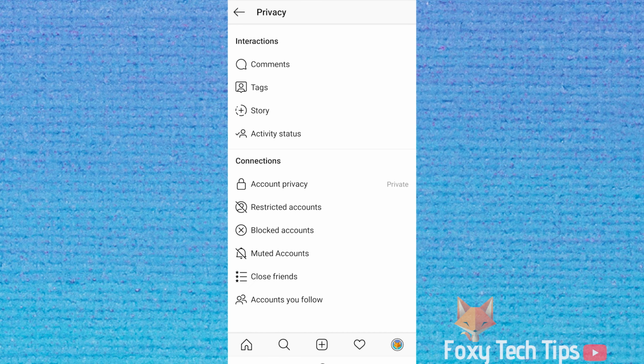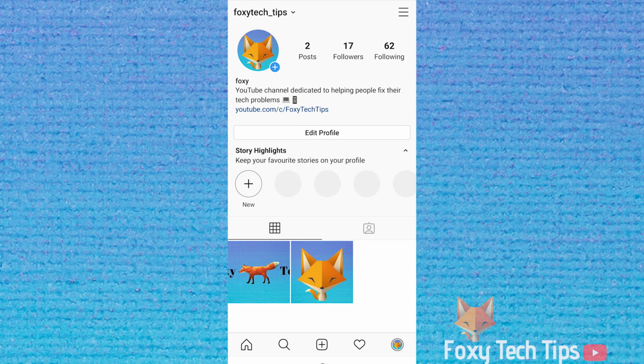If you ever want to make your account public again, you can just come back to the same setting and disable it. And that draws an end to this tutorial.